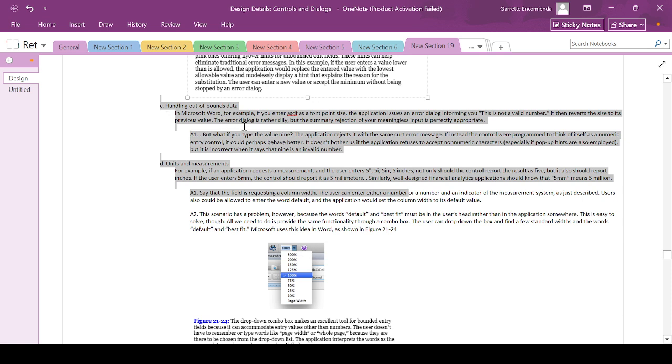Handling out of bounds data. In Microsoft Word, for example, if you enter ASDF as a font point size, the application issues a dialog informing you this is not a valid number. It then reverts the size to its previous value or its default value. The error dialog is rather silly, but the summary rejection of your meaningless input is perfectly appropriate.